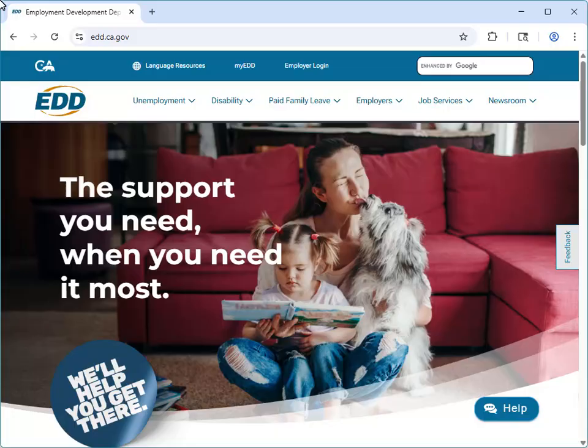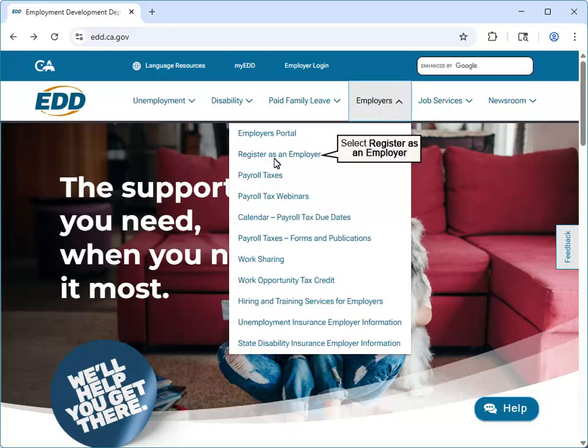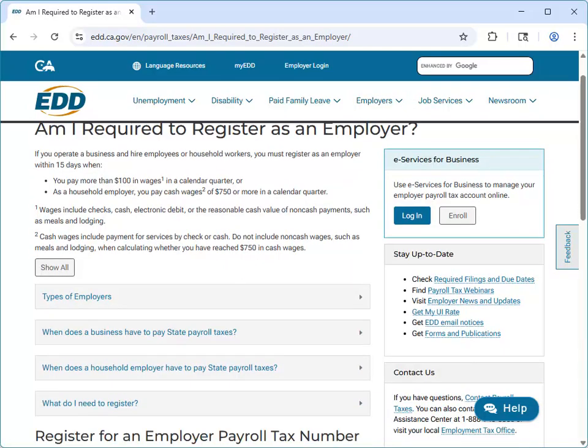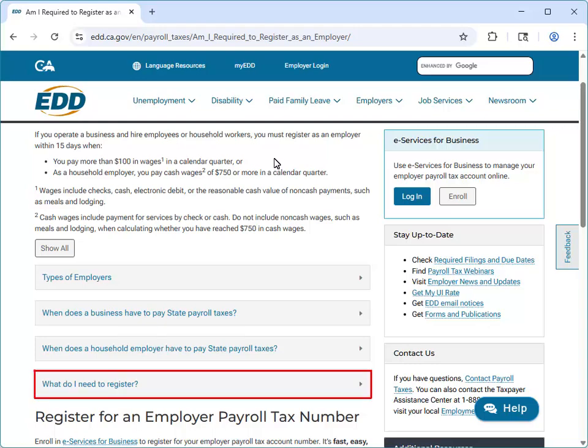Go to the EDD homepage and select Employers. Select Register as an employer. This page explains what you need to register and what your responsibilities are as an employer. Select What do I need to register?